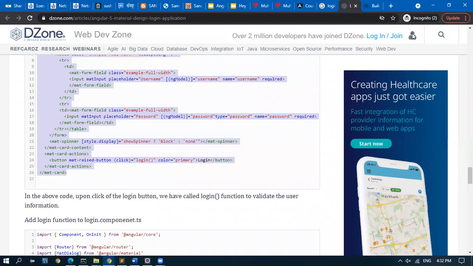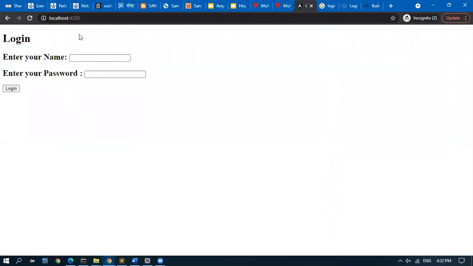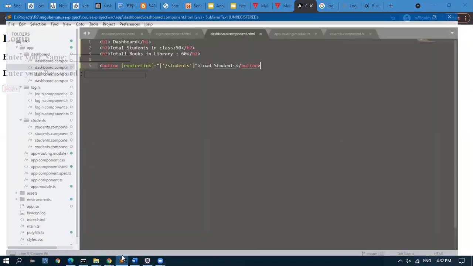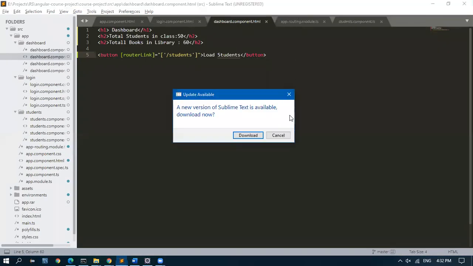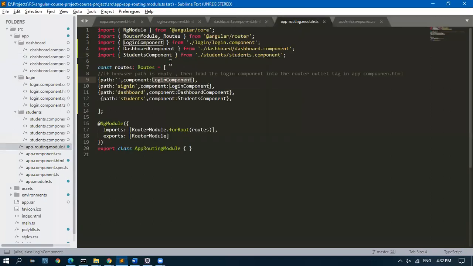Okay, so we will continue. Yesterday we saw till here. If I give login, where is my routing? If I give empty, the login page was loaded. If I give sign in, it goes to the login page, dashboard will give dashboard, and students will give students.